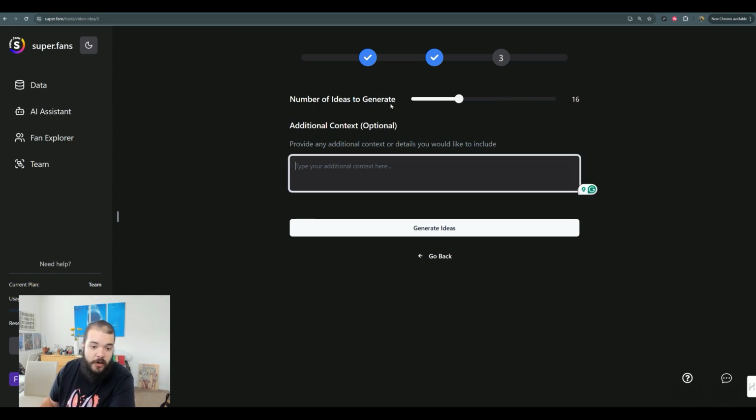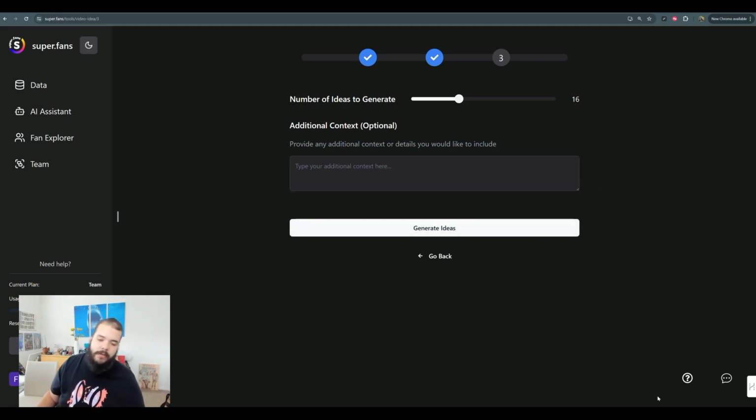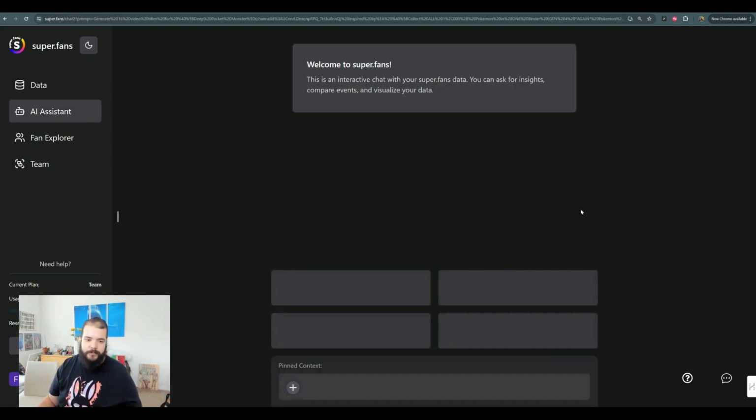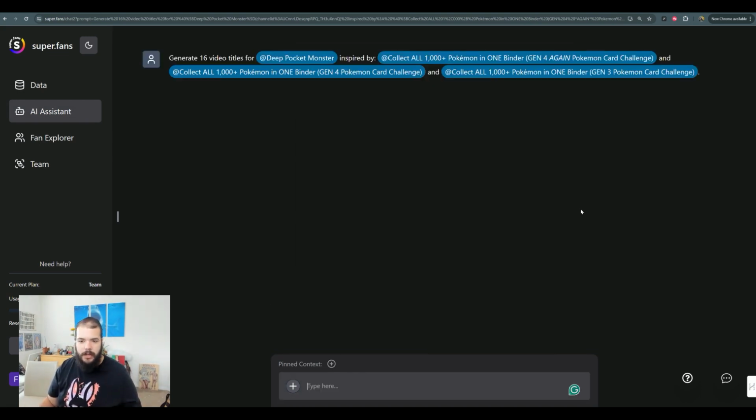You can also provide additional context here. This is where I would give any instructions the AI should know for this particular generation. Let's say I wanted to add a specific mention to a topic, or I wanted it to include specific punctuation. I would add that here. In this case, I'll leave that blank. Now we hit generate ideas, and you'll see the flow loading here. Now it's going to generate 16 titles.